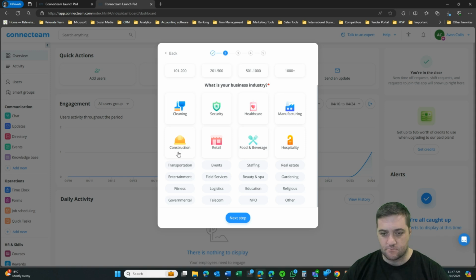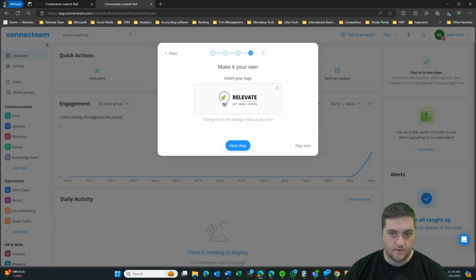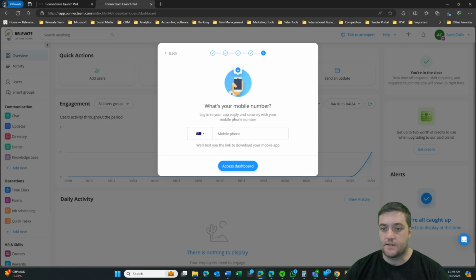So if none of these really fit your type of business, this kind of works when you've got people on the ground doing things. So let's go to other, and then look at the features that we want to add to our app. So we can go with some of these operations, communications, or HR. So why don't we grab, let's see, I'm interested in time clock, schedule, forms. So let's just turn on everything and see what we get. You can add your logo, and then add your mobile.